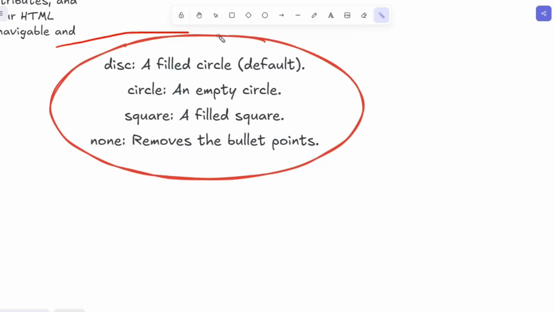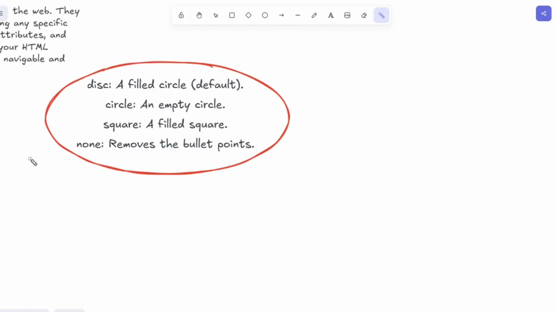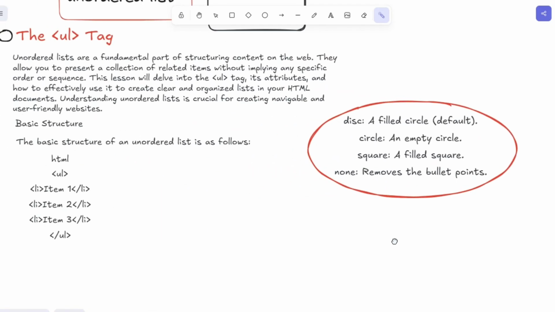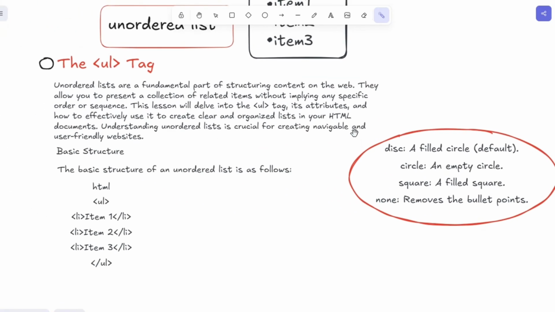And a few more attributes are here. If you use disc, it will create a filled circle, circle will create a hollow circle as always, and square will create a filled square. And if you use none, then it will remove all the bullet points. This is a short overview of this tag.